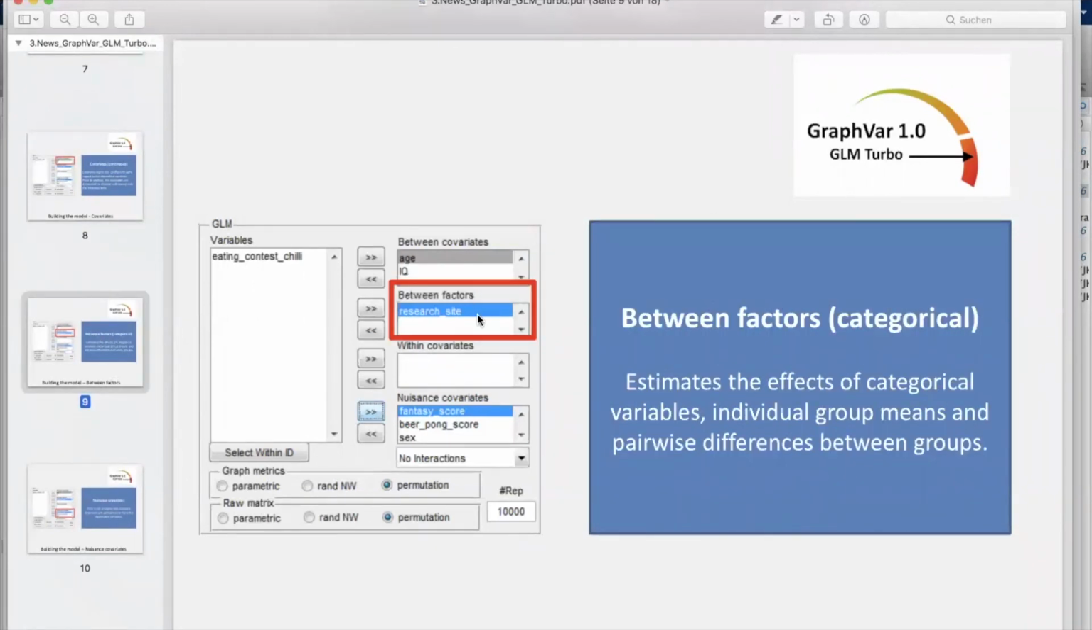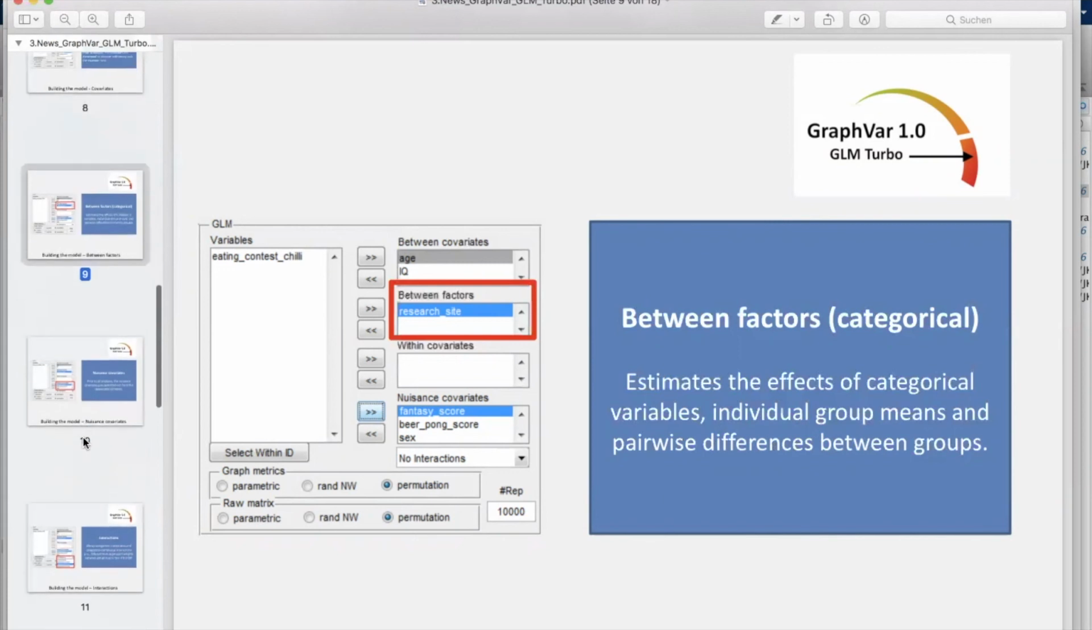Okay, between factors means that you'll have variables which are categorical, right? So could be two groups, but it could also be three groups or more than three groups. But most importantly, they're not continuous, right? For example, sex, male, female. And it will estimate the effects of those categorical variables, but also compute individual group means and also pairwise differences between the groups. So it'll do the entire package for you.